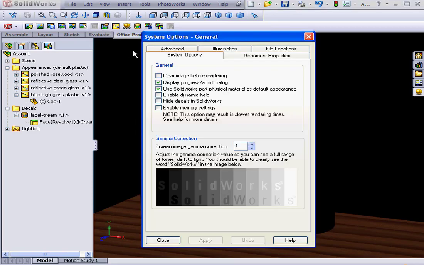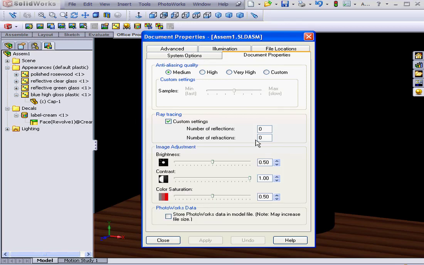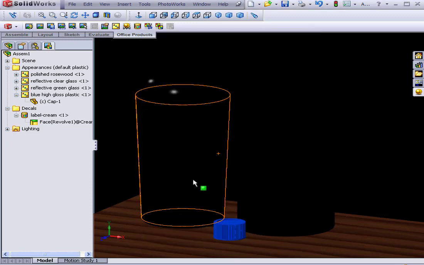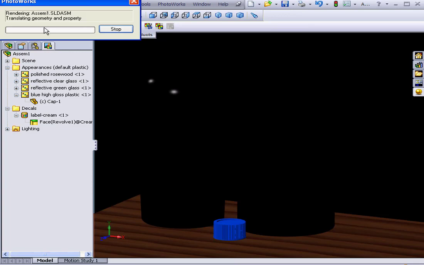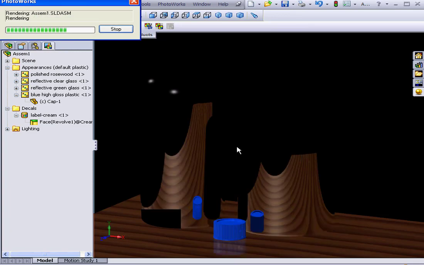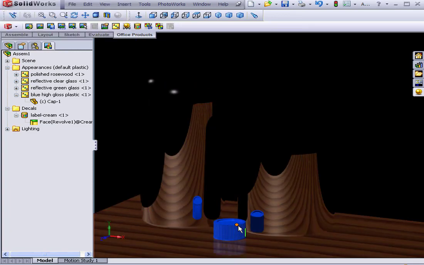Let's go back to Options, Document Properties. Let's leave the number of refractions at 0, but let's change the number of reflections to 1. In this scenario, items won't be transparent, but this will better prove the point that I'm trying to make here. Let's apply and close. And let's render. As you see, the cap reflects once from the glass and once from the bottle.